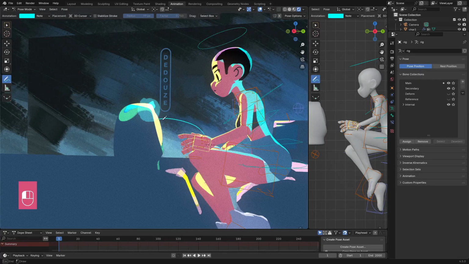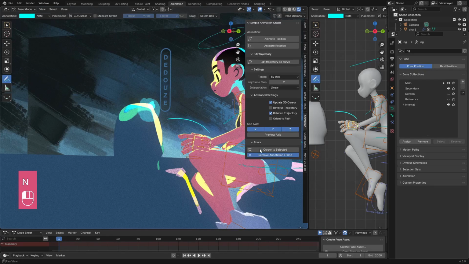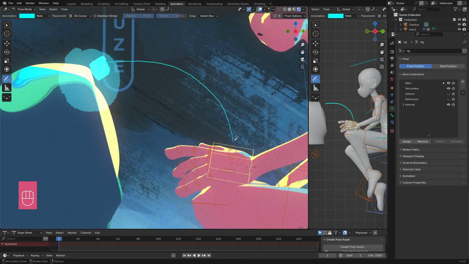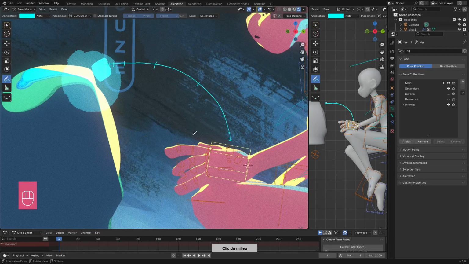Now you can draw the trajectory from the start to the end of the movement. Quick tip, you can use Ctrl Draw to erase, or you can use the button Remove Annotation Frame in the add-on. On the trajectory, place little strokes to set the keyframes of the animation. Quick animation tip, small intervals will make slow animations and big intervals will make fast animations. If you want to make a smooth acceleration, make the next interval always bigger than the previous one, and for deceleration, just do the opposite.